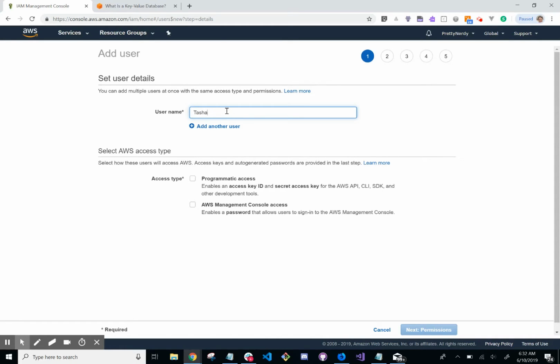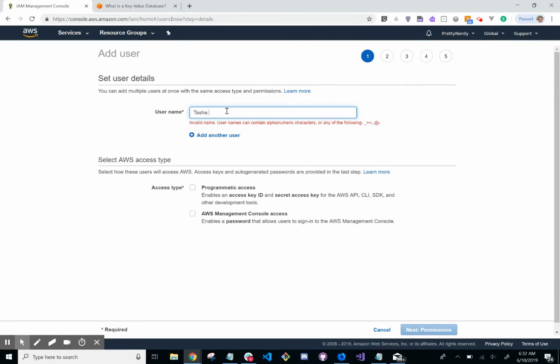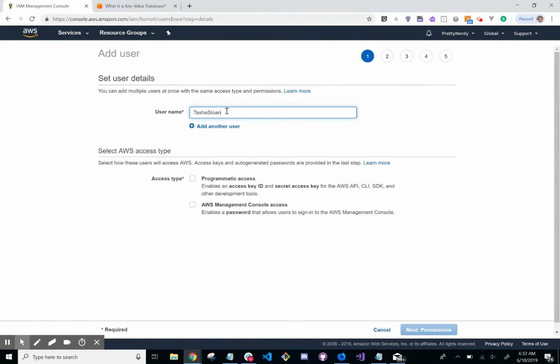Now, there are some requirements in regards to a username, like, for example, no spaces. It says invalid name, and it tells you it has to contain alphanumeric characters or any of the following, and spaces are not one of them. So I'm actually using my maiden name here. We're going to allow access by using the AWS Management Console.